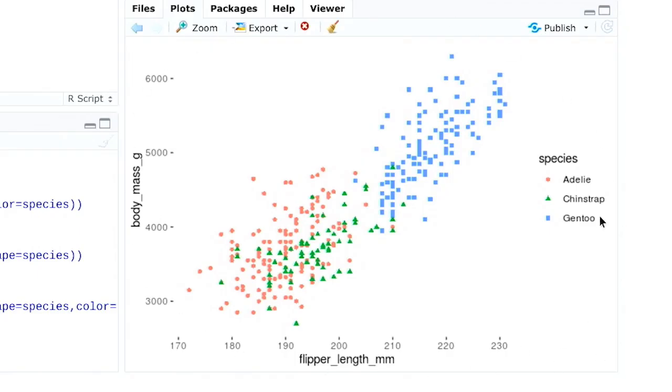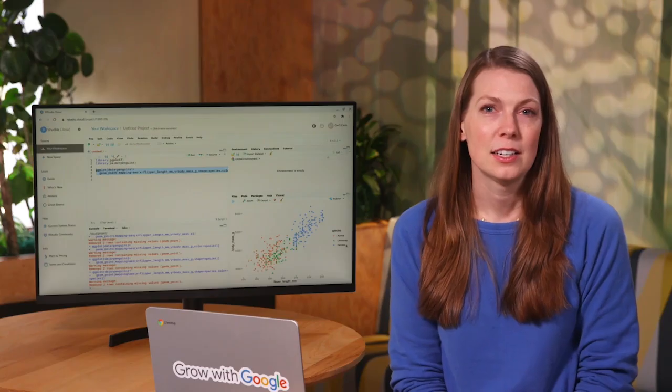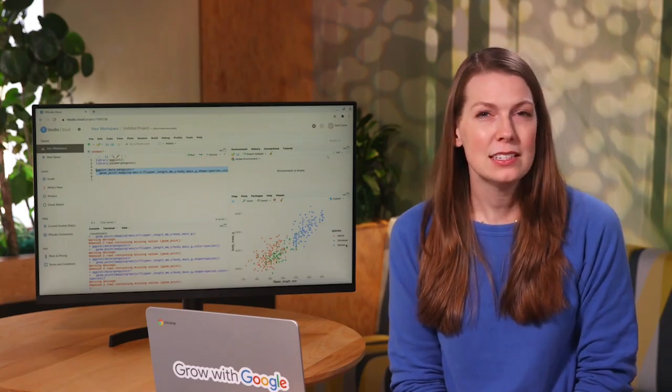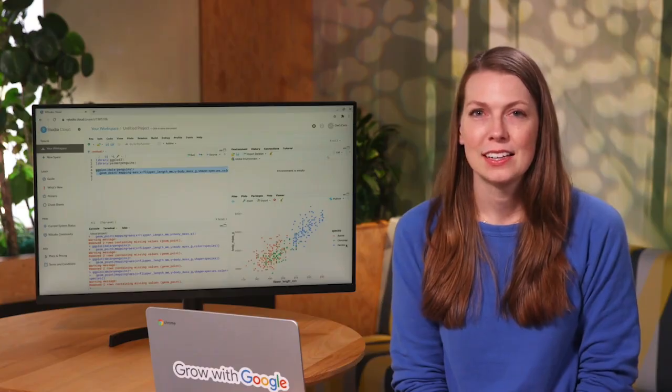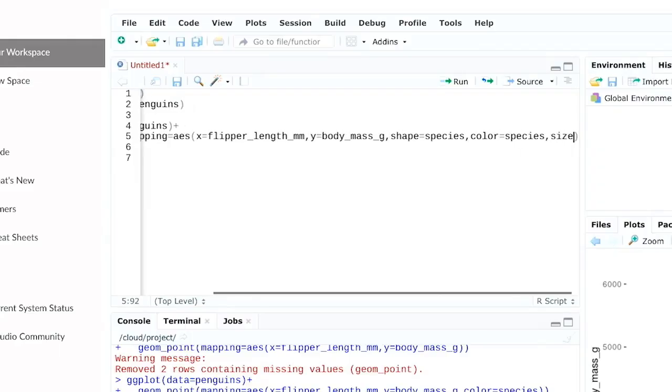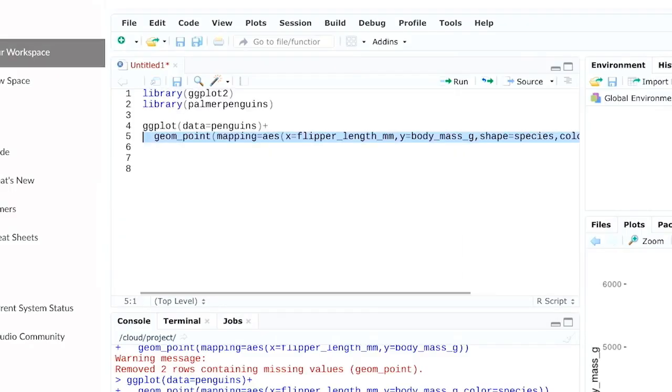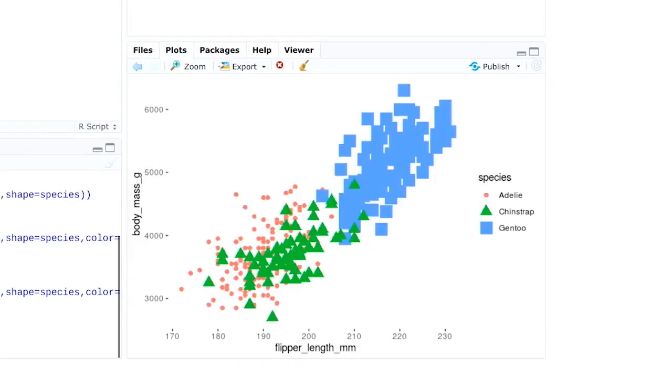Now, our plot shows a different color and a different shape for each species. We can keep going. Let's add size as well and map 3 aesthetics to species. If we add size = species, each colored shape will also be a different size. Using more than one aesthetic can also be a way to make your visuals more accessible, because it gives your viewers more than one way to make sense of your data.